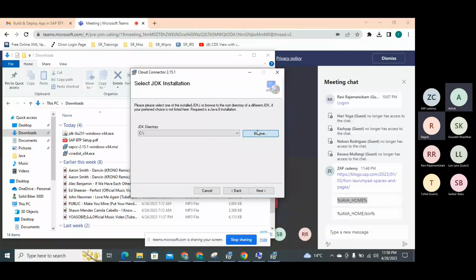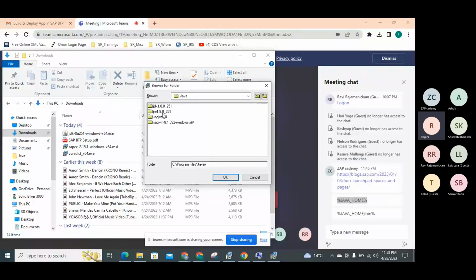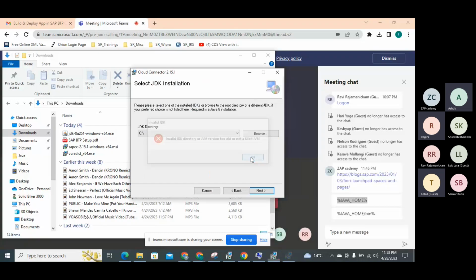Oh no. So let's go to browse. Give the Program Files, Java and SAP JVM 8. No, actually JDK. You asked me to give the path as JDK. Yeah, let's give the system variable path also. Go to the environment variable one more time. In the system variables it should be there.